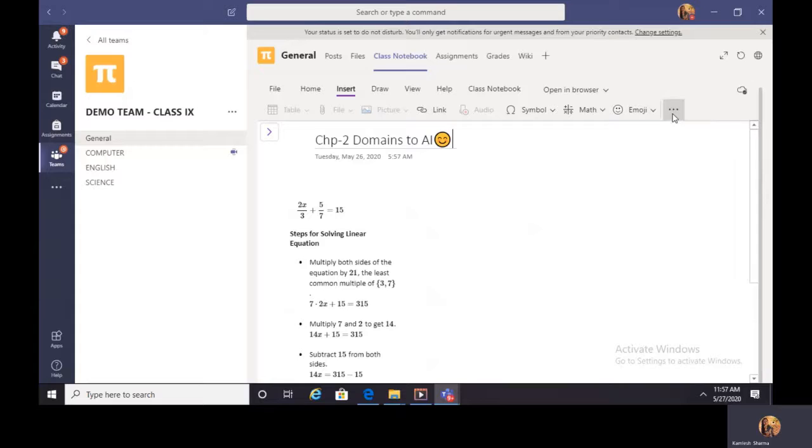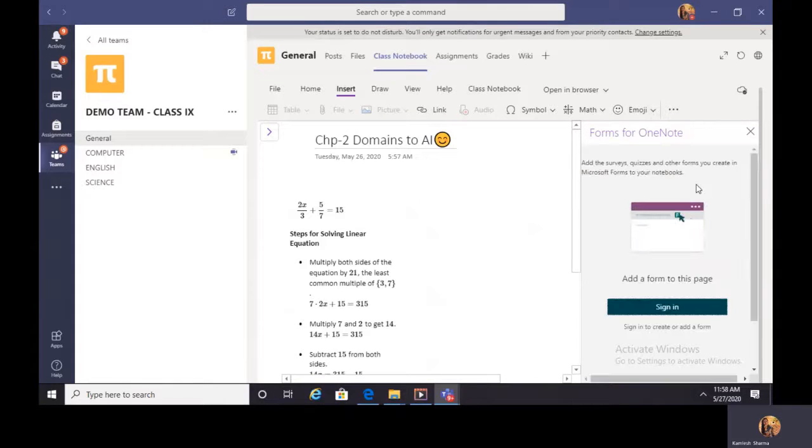Then we have these three ellipses which show you more options. Now it has the option of adding the forms or stickers or even your meeting details. If you want to add any of your forms to your page, you can go and do that by clicking on forms. It is going to ask you to sign in first.